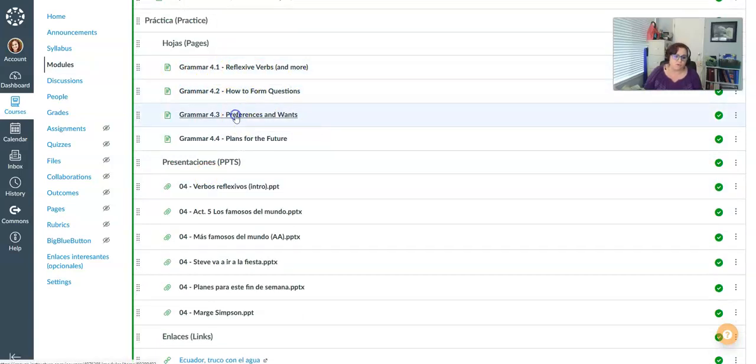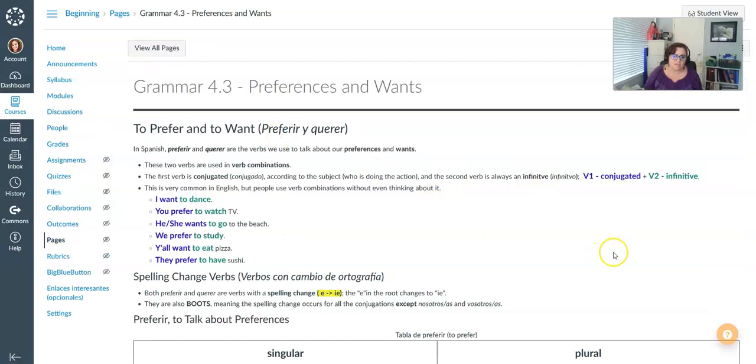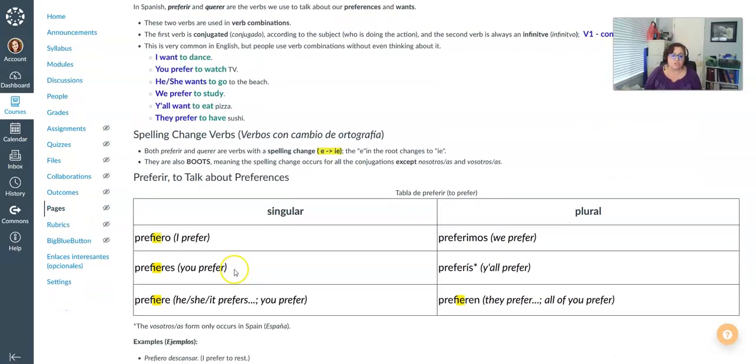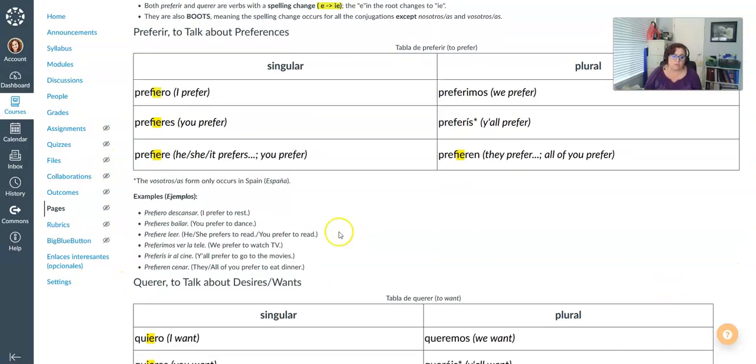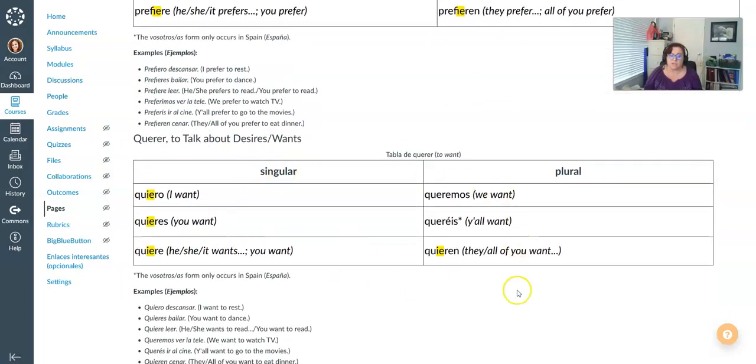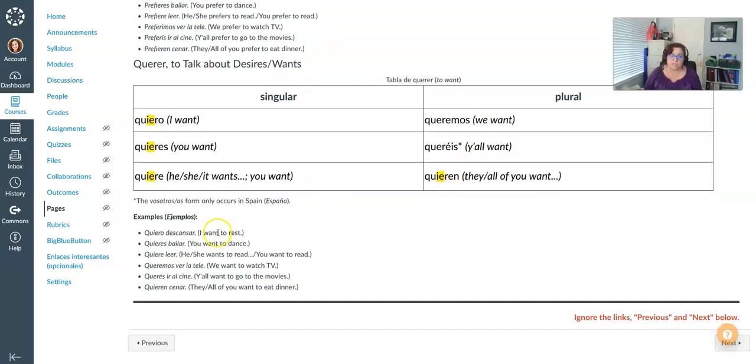So one thing I want to show you here. So this is for preferences and wants. And I explained the difference between preferir and querer, and that these are verb combinations, which the first verb is always conjugated, second verb infinitive. I give them some examples in English. I remind them that these are spelling change verbs, that they basically form a boot. I give them more examples in Spanish with the English translation. Here's the table for querer, more examples.